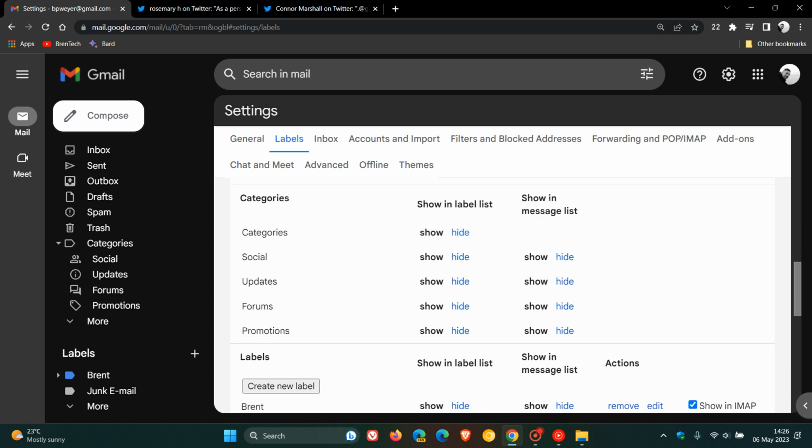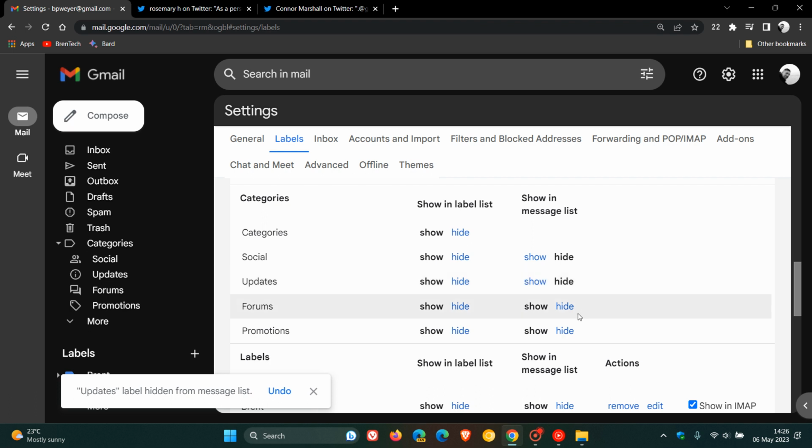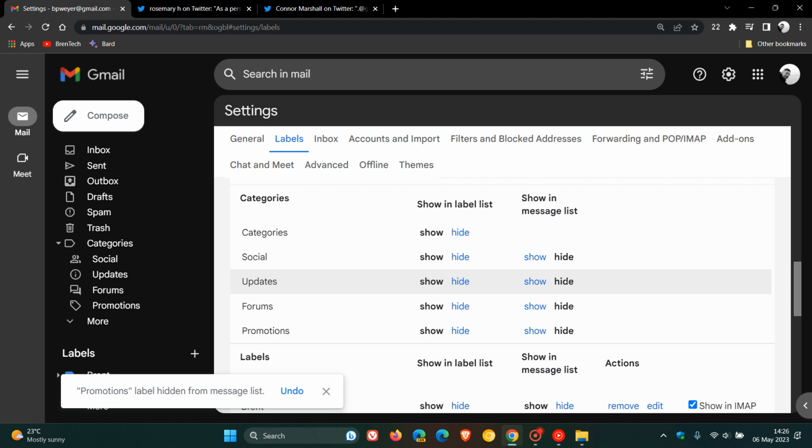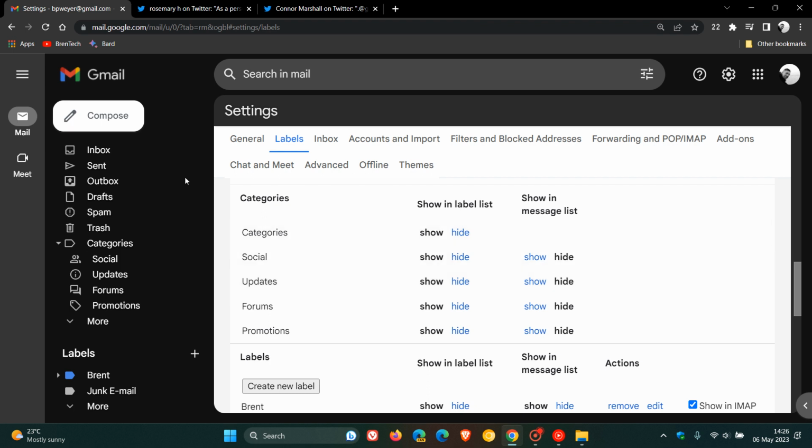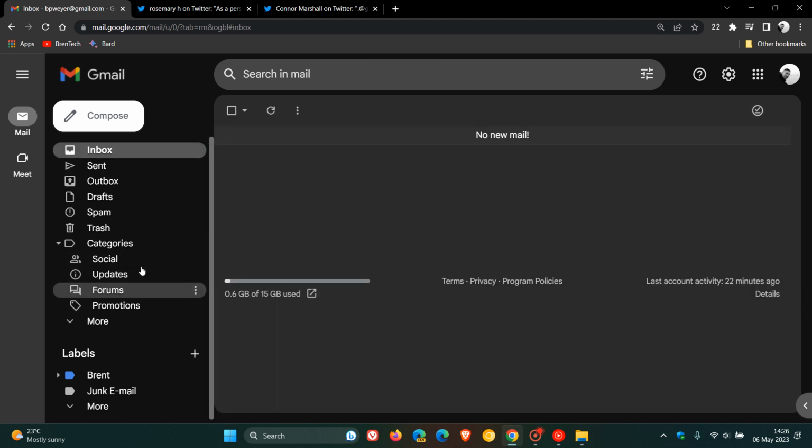And here, show in message list. All you need to do is click on hide for social updates, forums, and promotions, and that'll hide those from the message list as mentioned. And this will turn off tabs for your Gmail account and will remove those inline ads to some extent, if not remove them completely. And in case you were unaware, obviously you can still access your different categories from this left hand pane and menu if you still want to get to your social updates, forums and promotions.